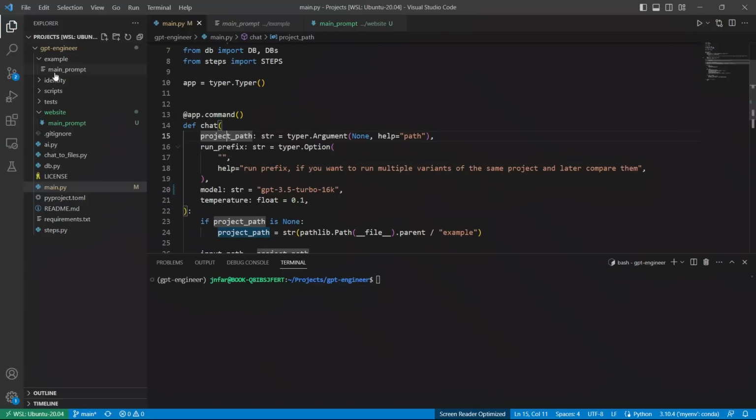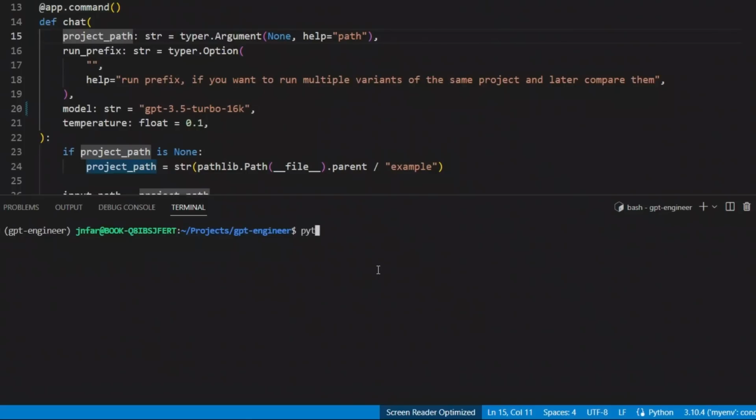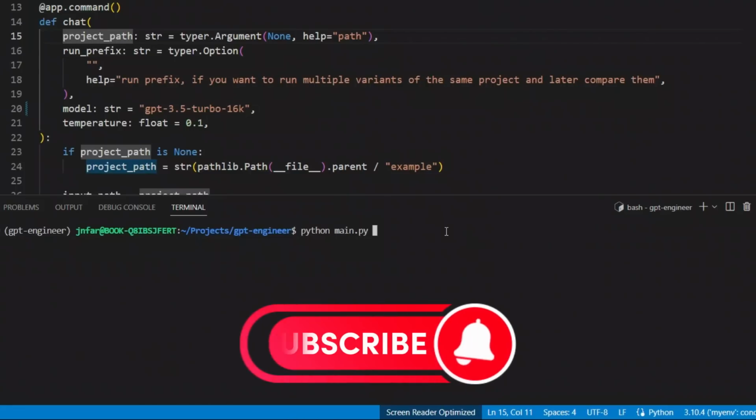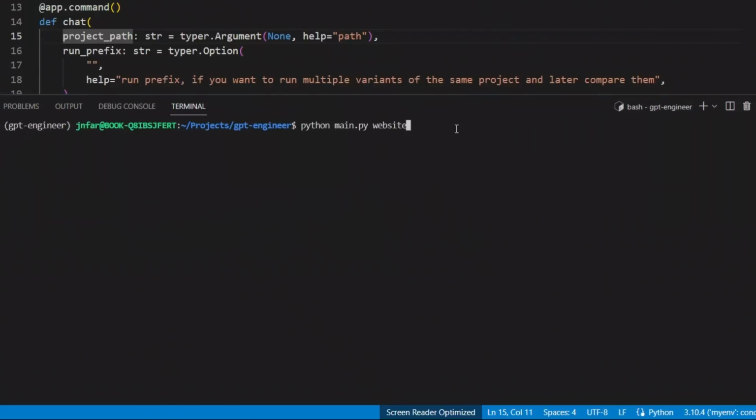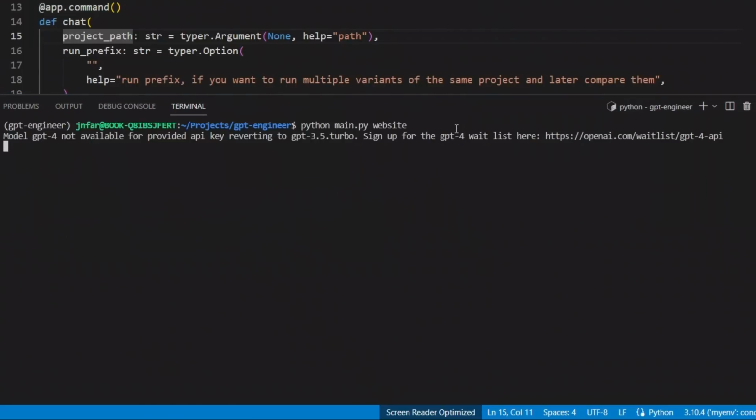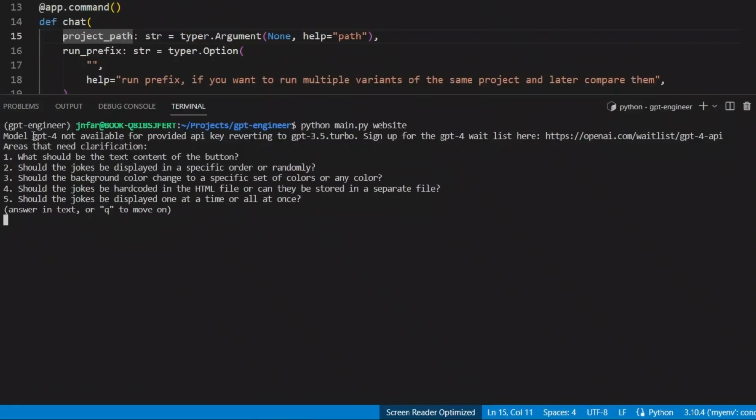So now let's say you came up with the requirements. What you need to do is go to the terminal and type python main.py. This is the file we are going to be running. And then you need to provide the name of your project folder. In this case, it's website. So I'm going to say website, and let's execute this, but let me expand it here so that we can see all the execution. It says that GPT-4 is not available. That's why it's reverting to 3.5.